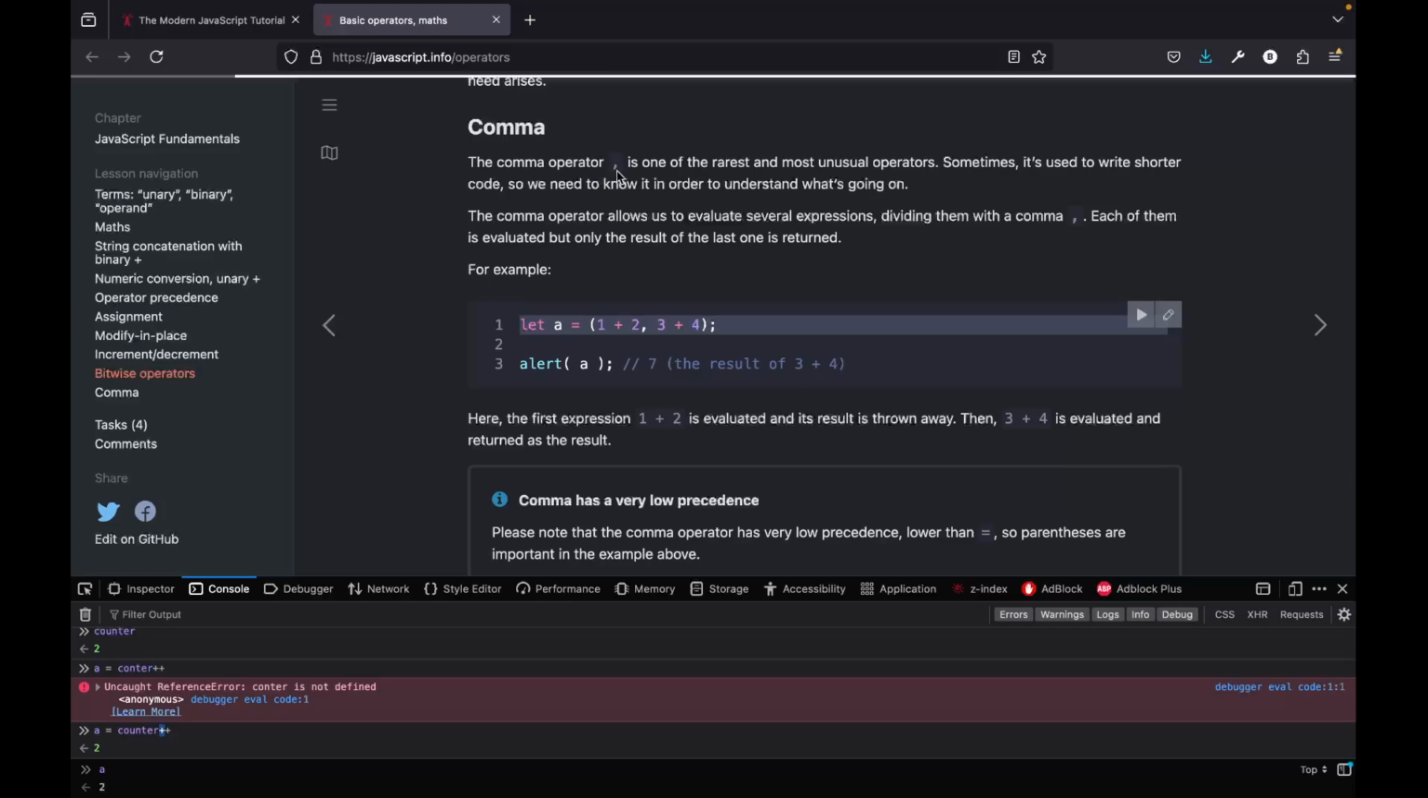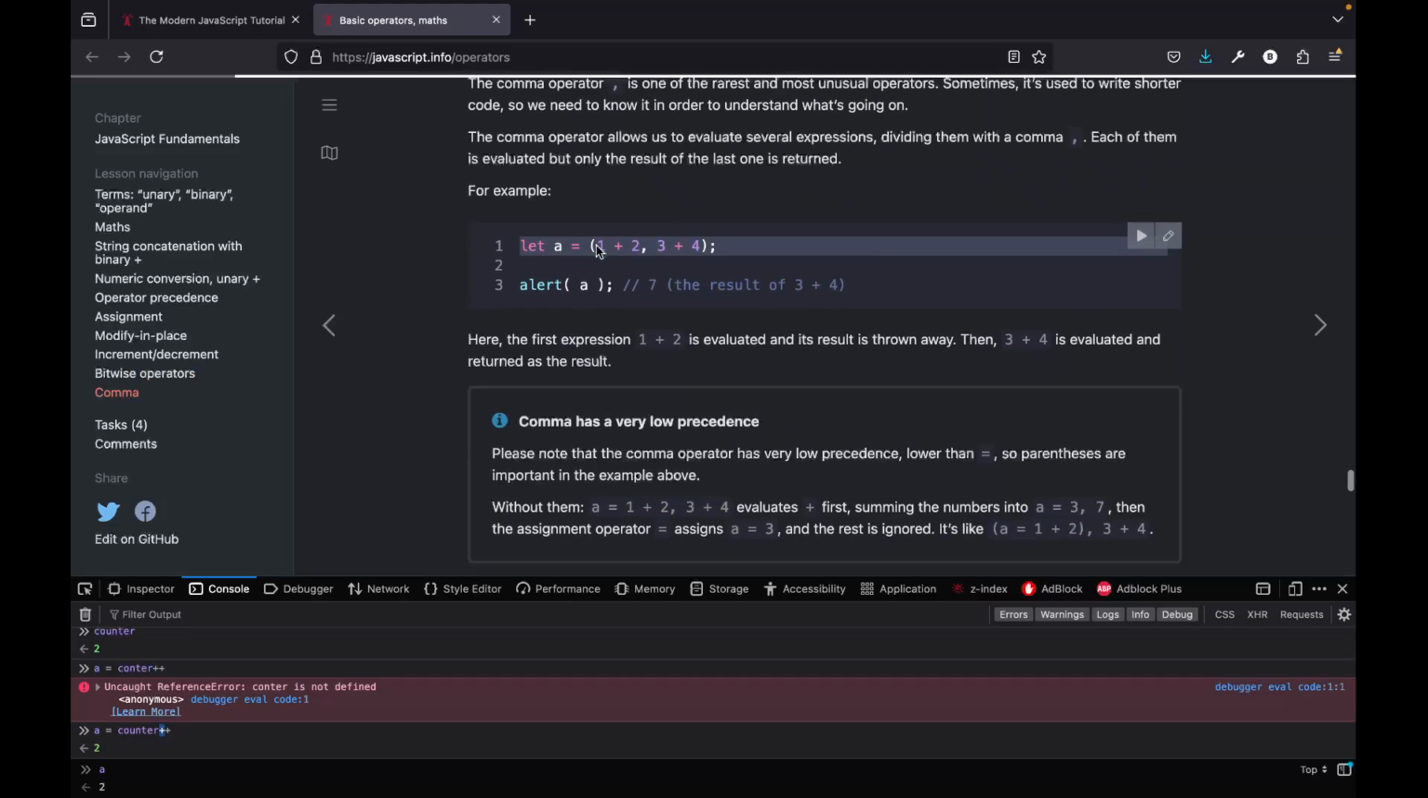The comma operator is one of the rarest and most unusual operators. Sometimes it's used to write shorter code, so we need to know it in order to understand what's going on. It allows us to evaluate several expressions, dividing them with a comma, and then the result of the last one is returned. So 1 plus 2 is 3, but it gets thrown away. And then 3 plus 4 is 7, so that's what gets put into the variable A. I cannot think of or see any situation why you would do something like this.